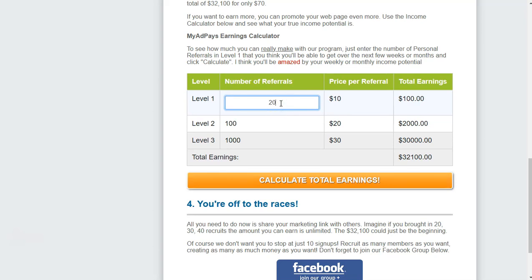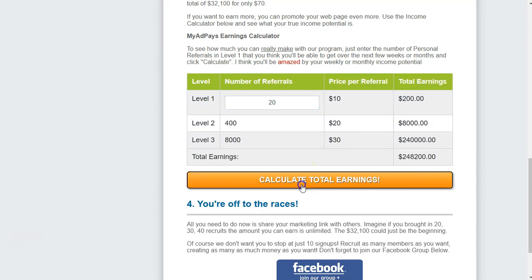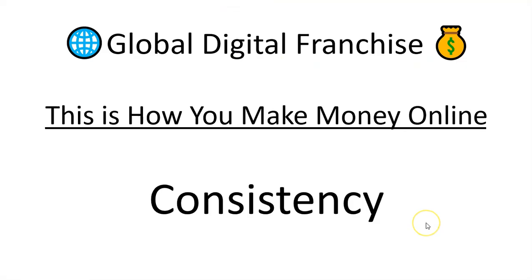Let's take a look at one more set of numbers. Okay, so you're continually posting, you get 20, who get 20, who get 20. Wow, right? 400 websites you'll be on level 2, and you'll be on 8,000 websites on level 3. Okay, so this is the power of the leverage of the program. You can go as wide as you would like to go. So remember, this is how you make money online with consistency. And we think that our program makes it easy to be consistent.